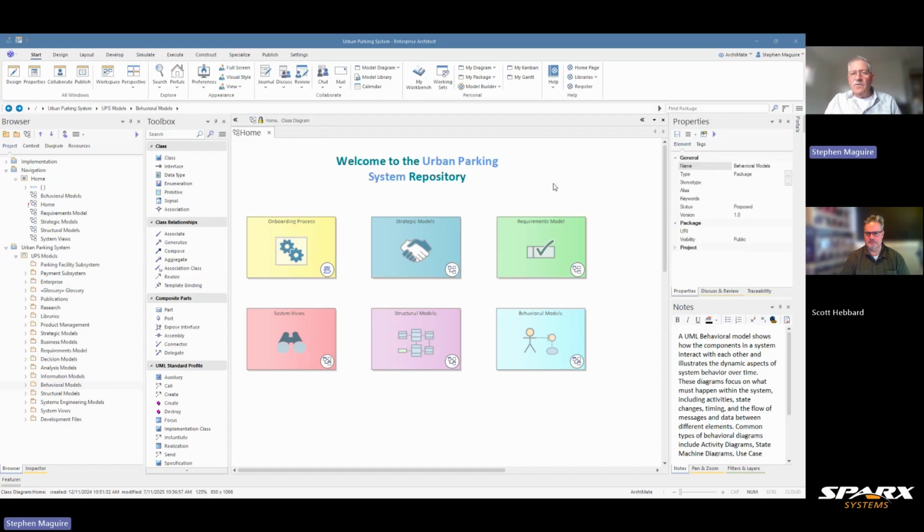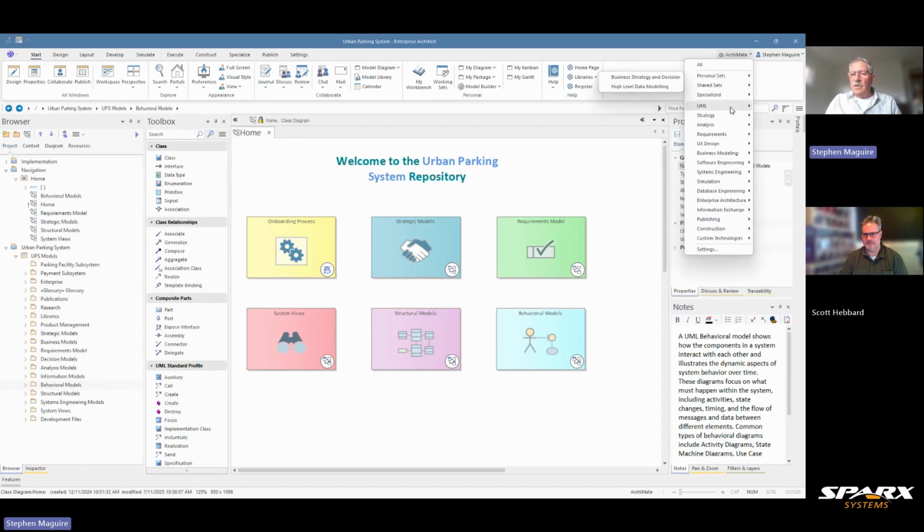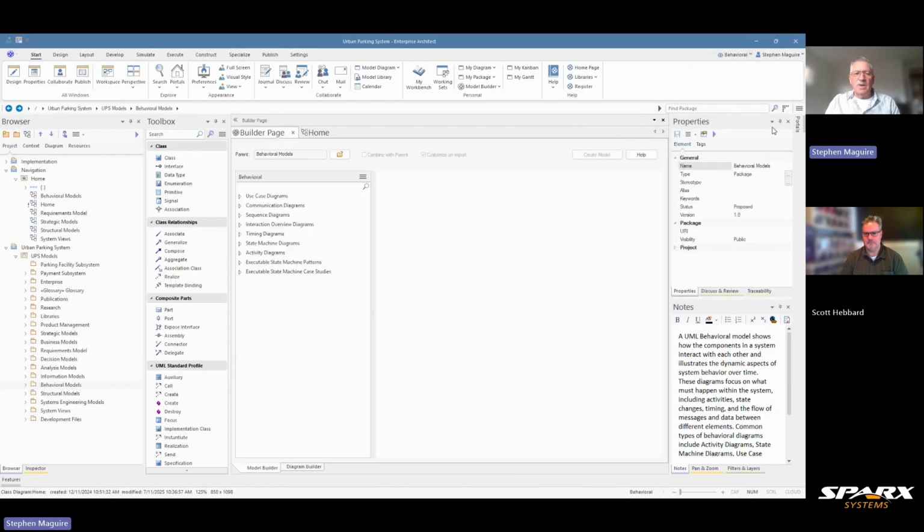So as always, I'm going to start with my perspective. I've been doing some Archimate modeling. Up in the top right-hand corner, you see the list of perspective sets, and I'm going to now change it to UML behavioral models. So UML is divided into structural and behavioral, and we're looking at the state machine diagram, which is a behavioral model.